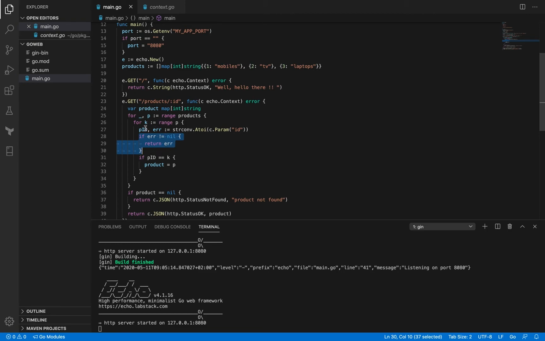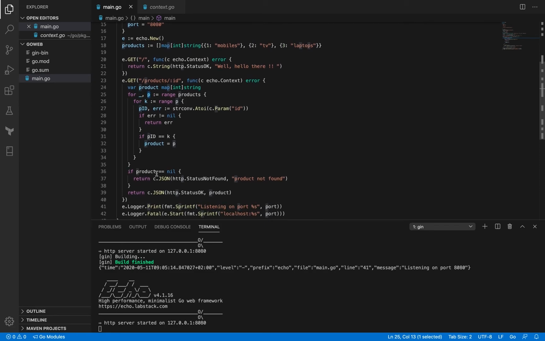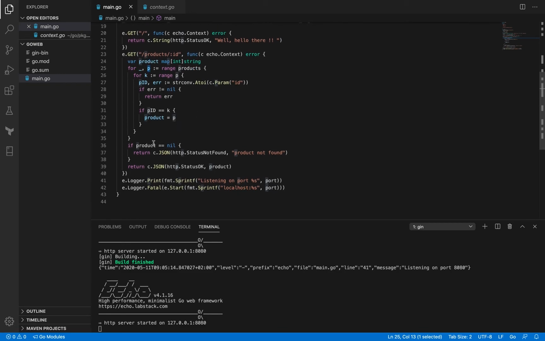And if the product ID that we fetched from the path parameter equals k, which is the key here, which is 1, then we assign product to p itself. And p here is our product that we are iterating through right now. So we assigned it. Now, if the product ID supplied couldn't be found in this slice, then product by default would be nil because product is a map and the zero value for map is nil. So product is going to be nil.